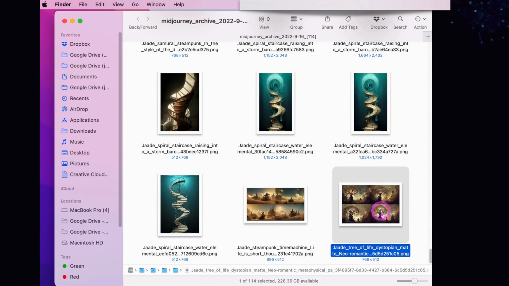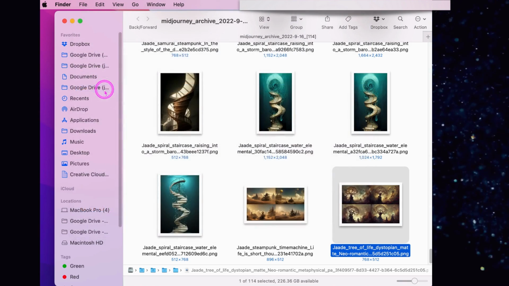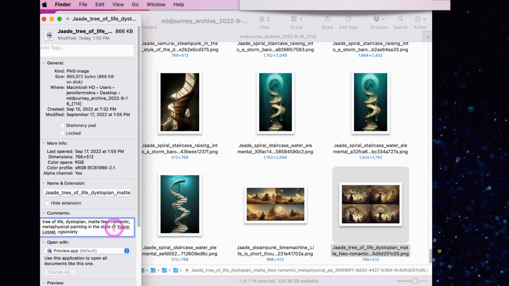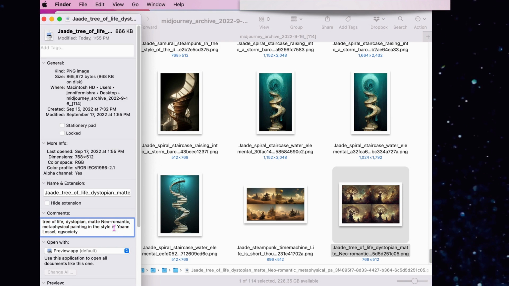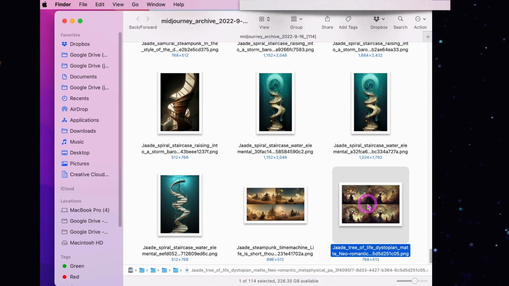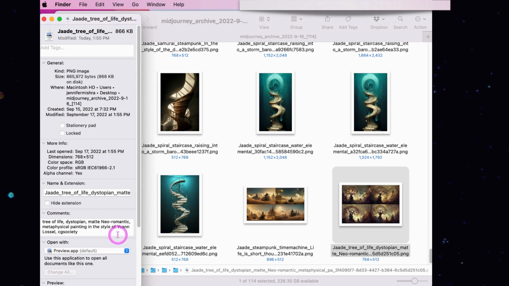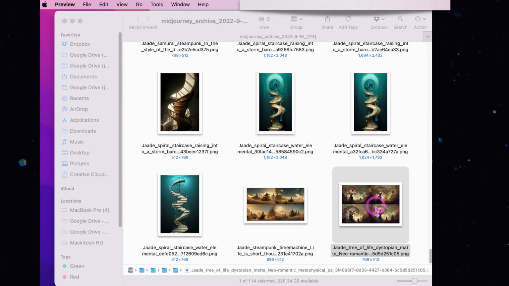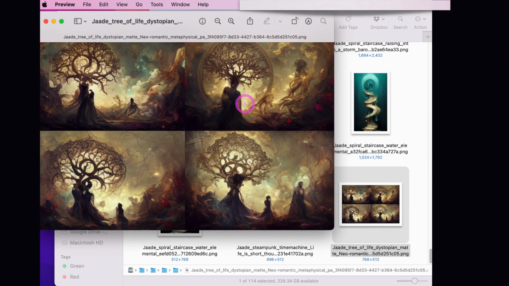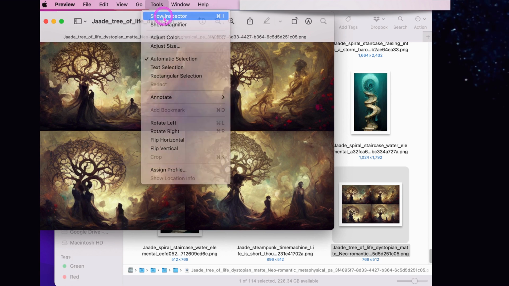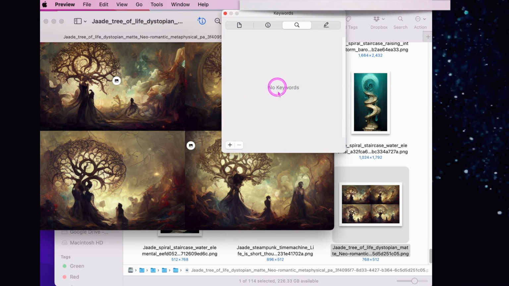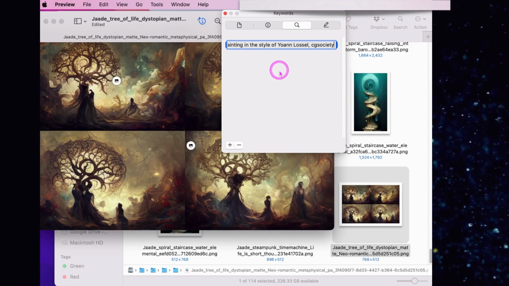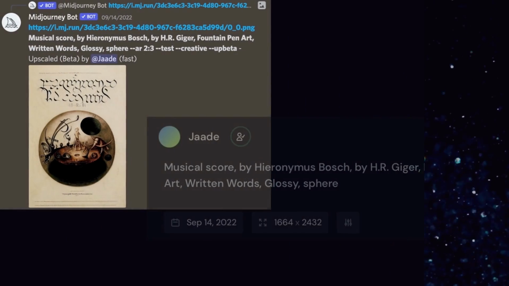If you don't use a digital asset management tool like Lightroom, add the prompt directly to the digital file. On a Mac, click the file and go to the File drop-down menu, Get Info, and copy the prompt into the comment section, or open the image in Preview. Under Tools, select Show Inspector and copy the prompt as a keyword. On a PC, click the image, open the properties for the image, go to the Details tab, and you can copy the prompt into the comment section.